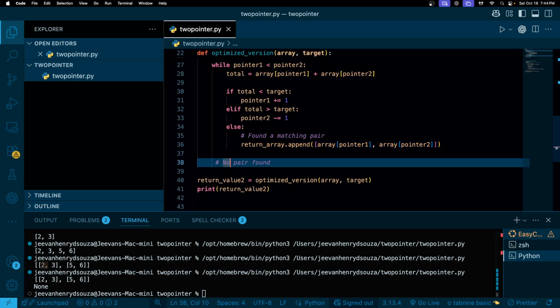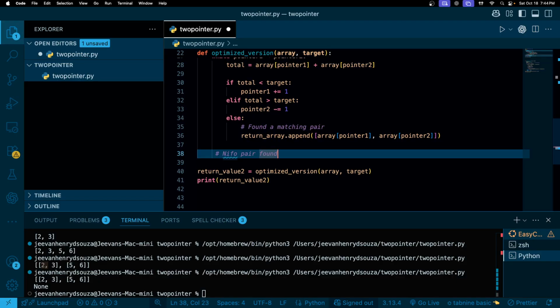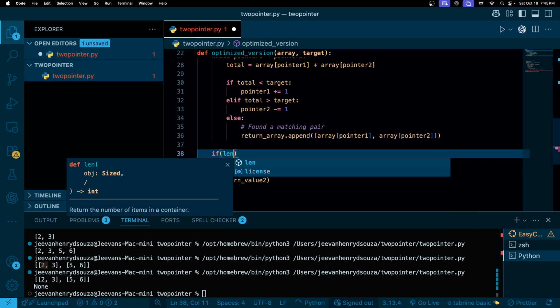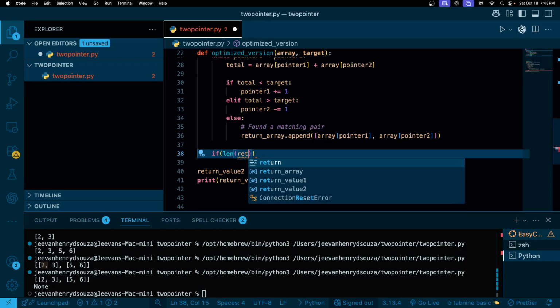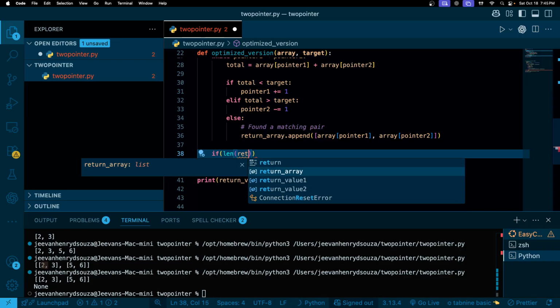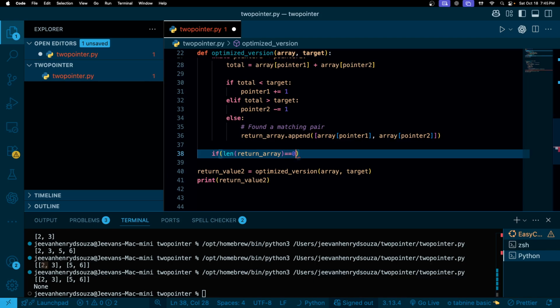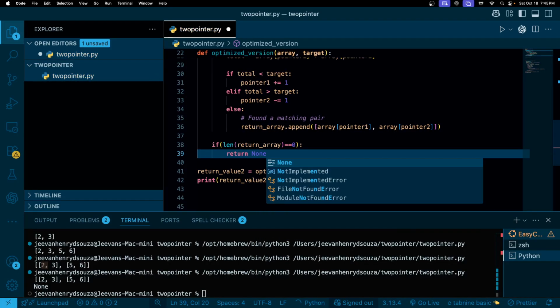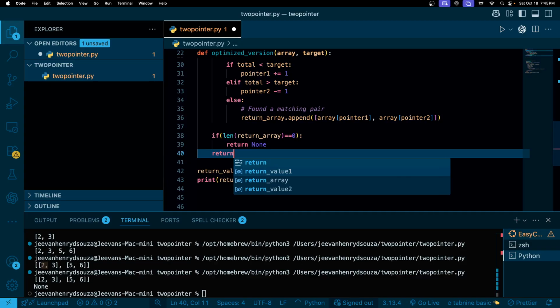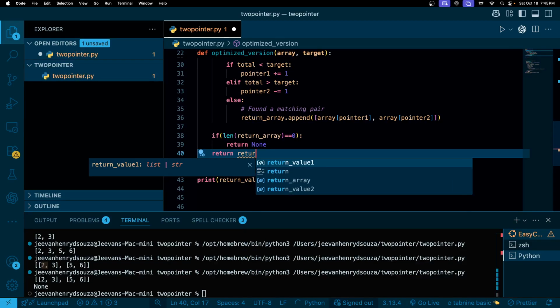Now at this I'm going to check, all that has to come out of the indent, right? So after doing this, if length of return array is 0, then I say return none, no match found here. Else I'm going to return my return array.